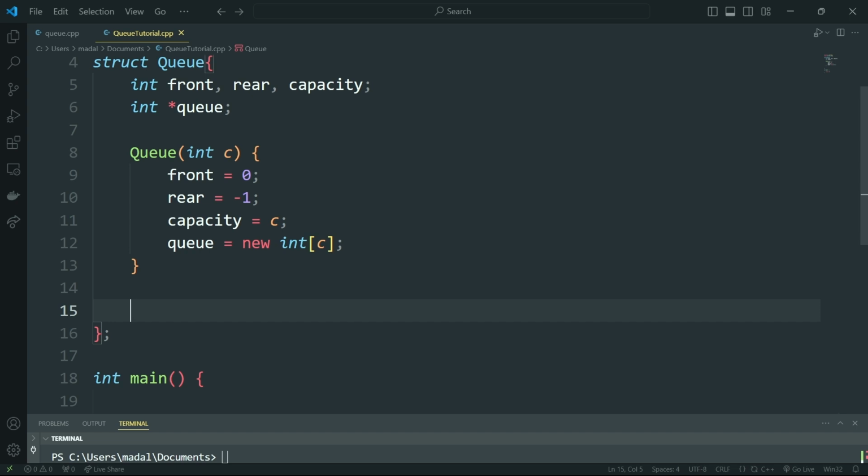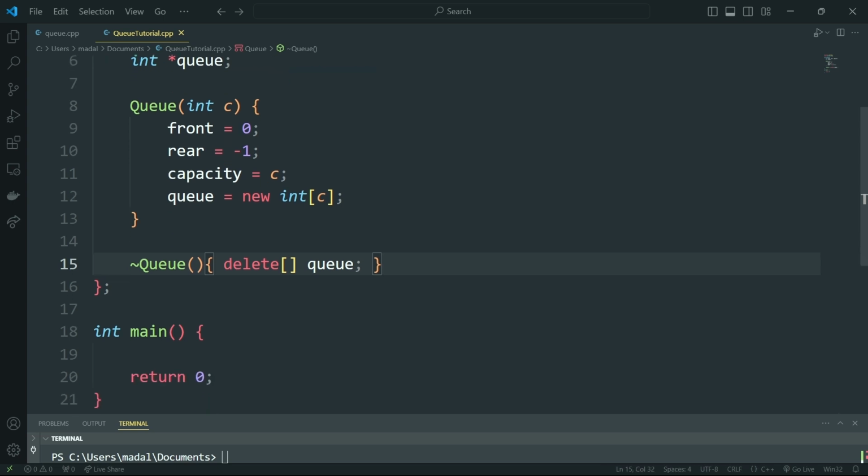Then, since we're allocating this on the heap, we can also have here a destructor queue, like so. And in here, we're just going to essentially delete the queue from memory. Oops, not like this, like that. All right, if you don't understand what this means, don't worry, this is not really important. It just basically takes your queue and deletes it from memory since we're allocating it on the heap.